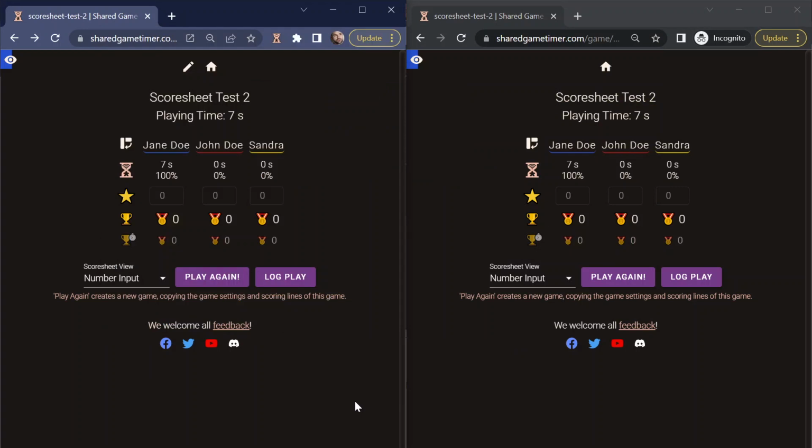In this quick demo, I want to show how the shared game timer score sheet might be useful for someone playing games online. So I've skipped the whole thing about actually using it as a game timer. You can just use it as a score sheet. So this is what it looks like. And I imagine that the left and the right hand side are two different computers on two different parts of the world.